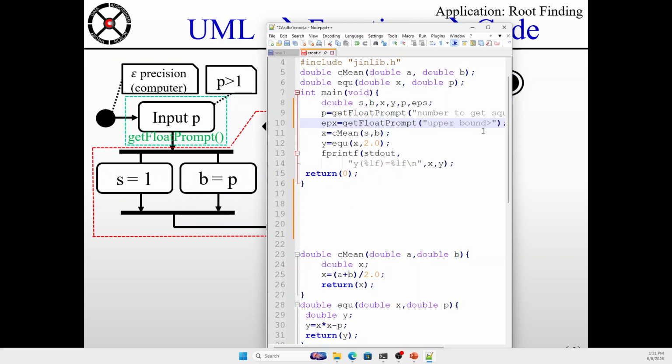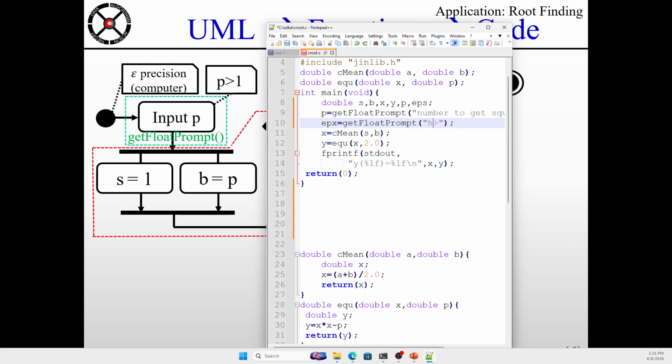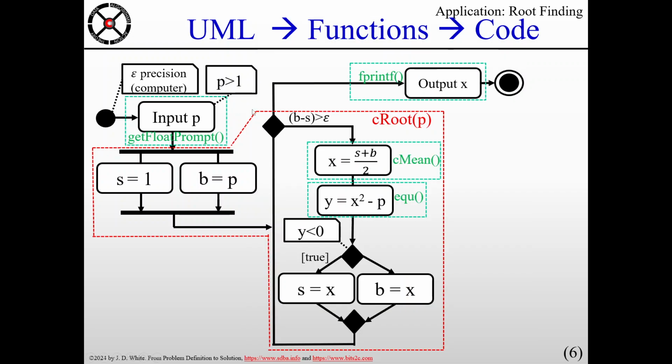And EPS, I'll make it: how accurate do you want it? I.e., how many decimal places? Okay, but I'll just leave that there. How accurate? Okay, now according to my diagram here, I'm going to call C root to get it.